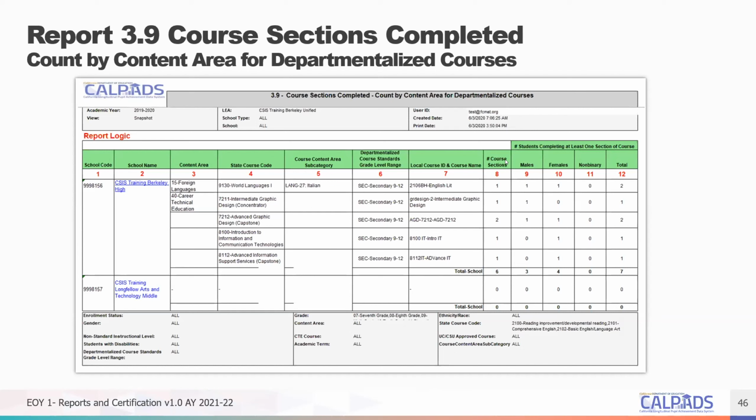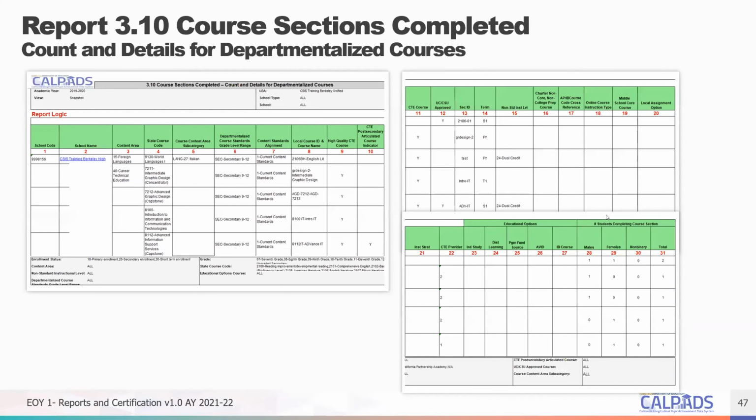And then the number of sections offered, that's column 8. And then how many males and how many females were in the courses, how many students identify as non-binary in those courses, and then the total. So this gives you the official counts, but not great detail. It doesn't really paint the picture. So that's why you have to review 3.10, course sections completed count and details for departmentalized courses.